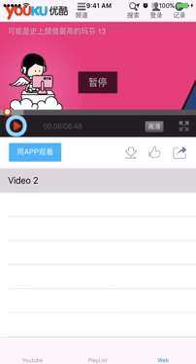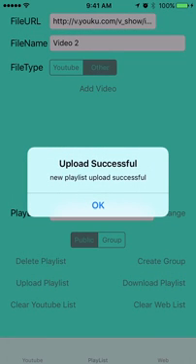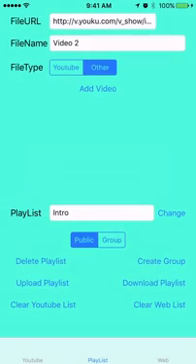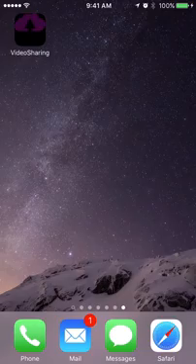Now let's actually try it out. Let's upload the playlist by clicking the Upload button. Give it a moment to actually upload. Once the upload is done, you'll receive an alert. Now let's delete the app and reinstall it.